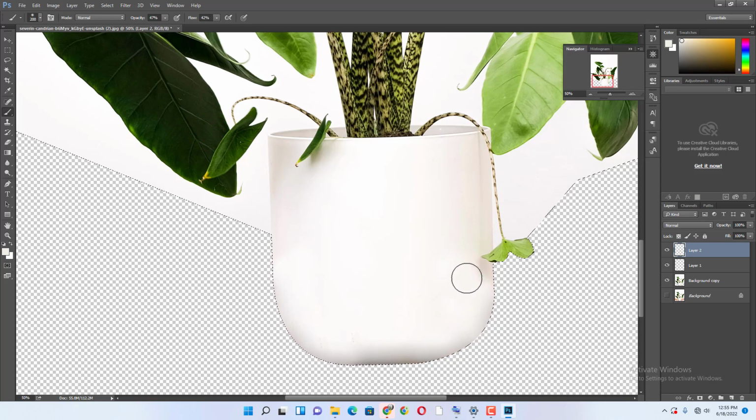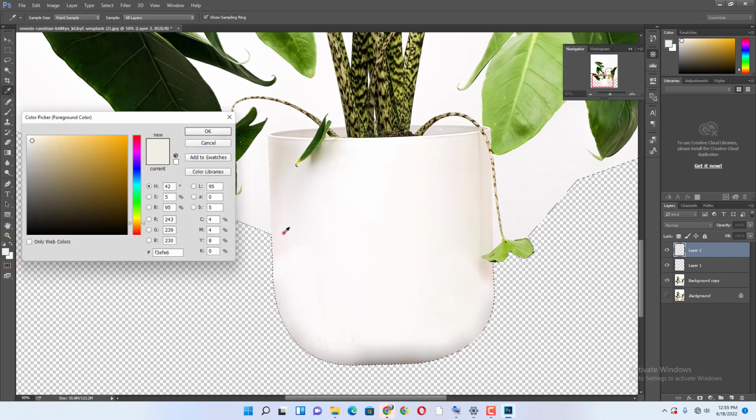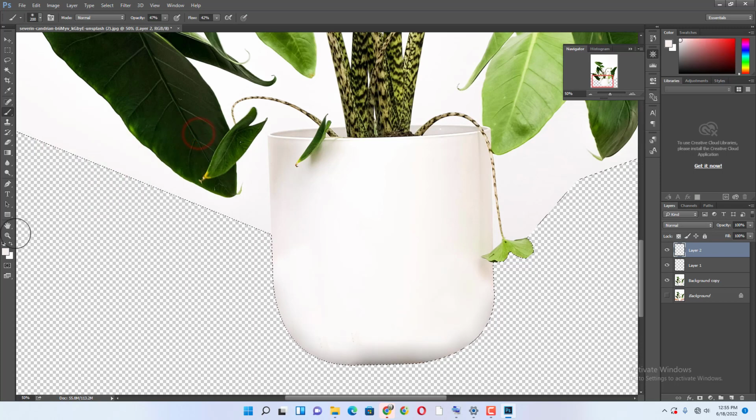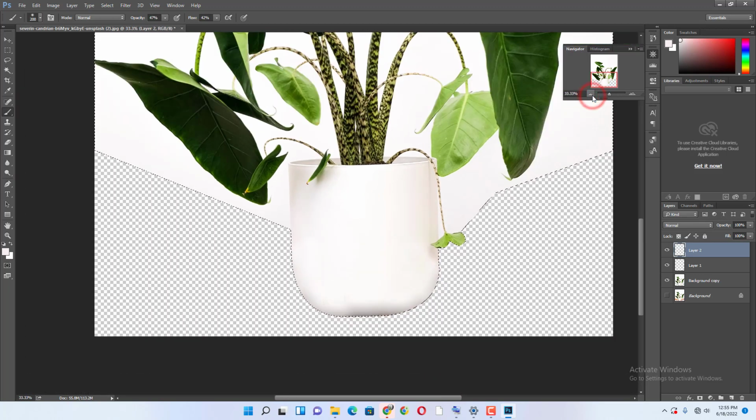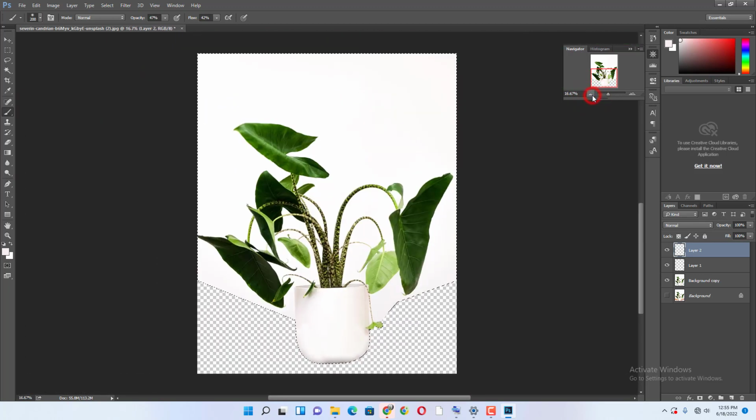Or if you need more clear, then select the color and brush some. Select the hair color and brush some. Looks, it is pretty good, and the object is totally removed.